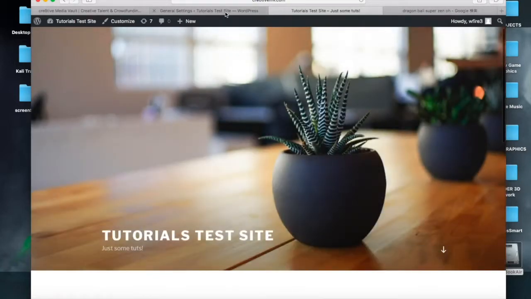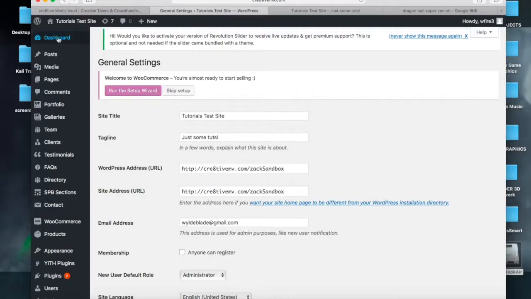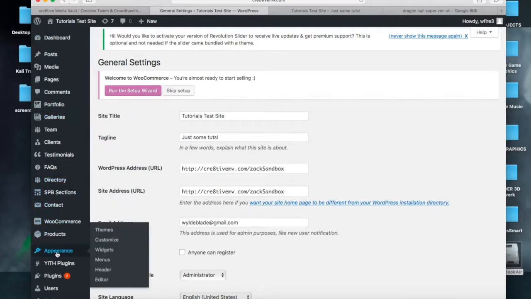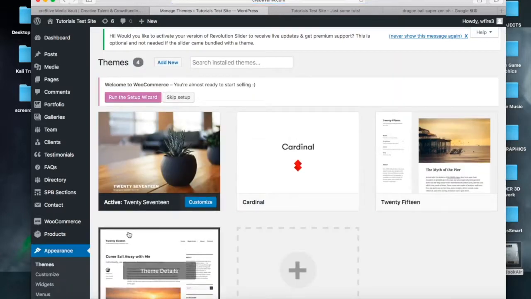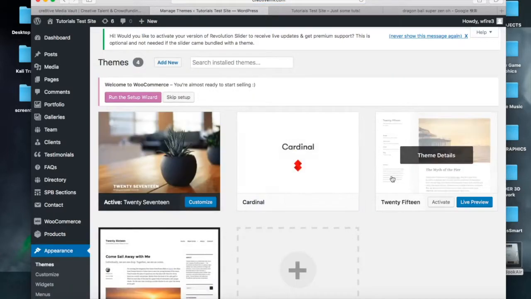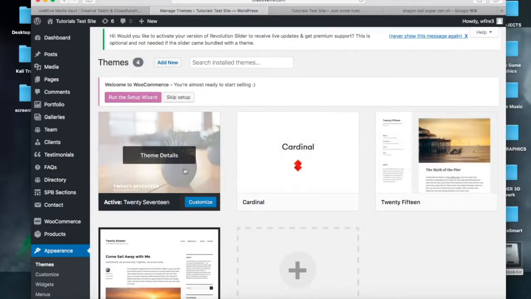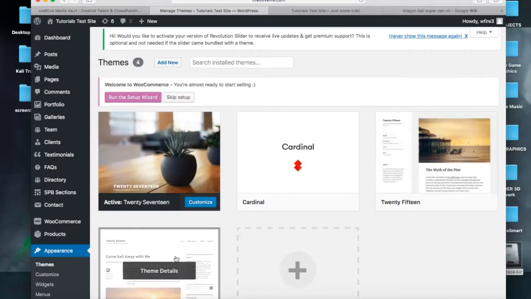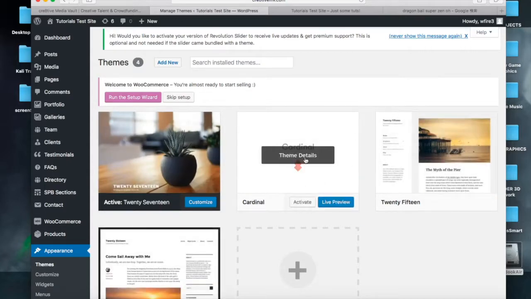So in order to start changing the look of your site, you'll go back to your dashboard and then go to Appearance. And then I want you to click on Themes. All right, so these are the themes that you have installed on your WordPress site. By default, you normally just have these three. This is an extra one that I've added.